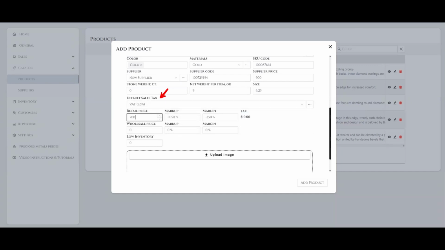After entering the selling price, the system will automatically calculate and fill in the markup and margin fields based on the supplier's price and the price you are selling the item for. Using the same principle, you can enter only the markup percentage. The system will automatically calculate the rest of the field. You can fill in only the margin field using the same method.